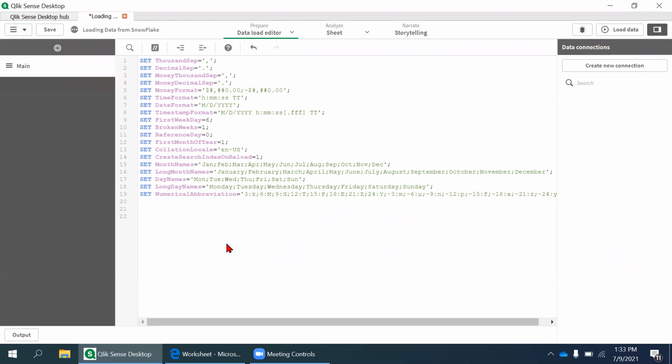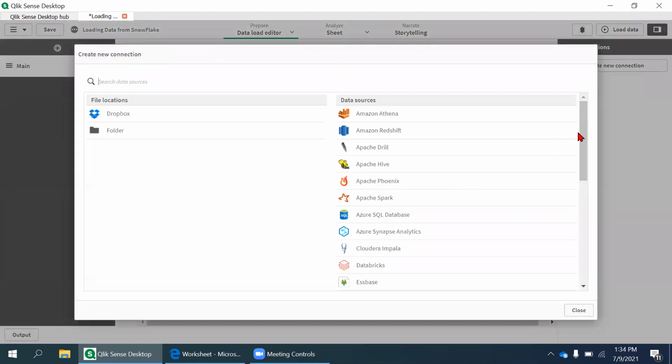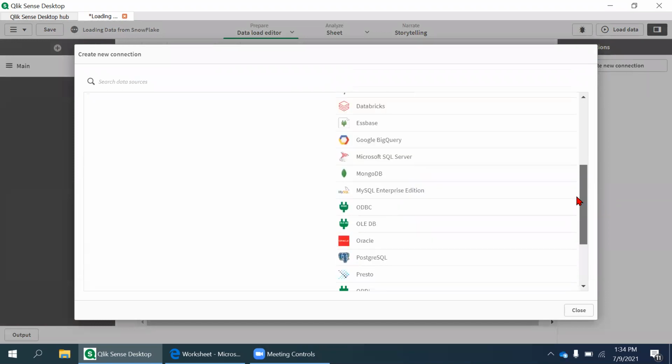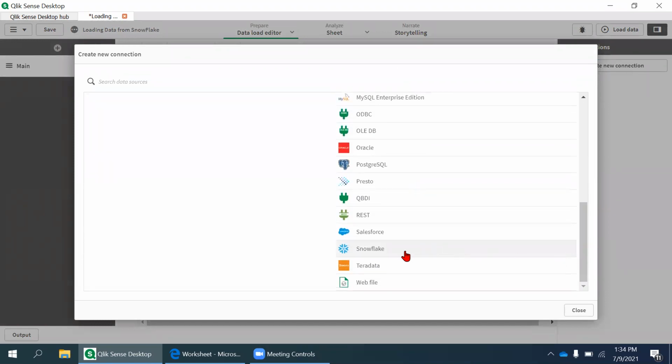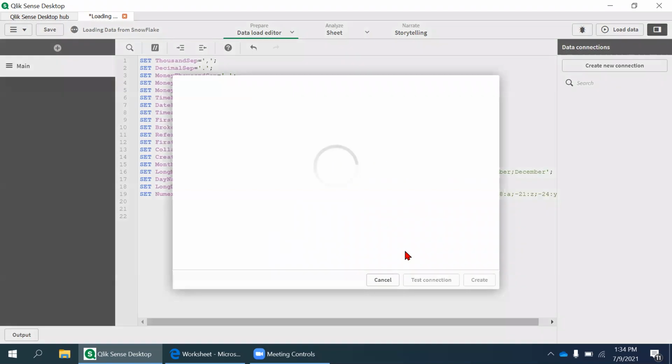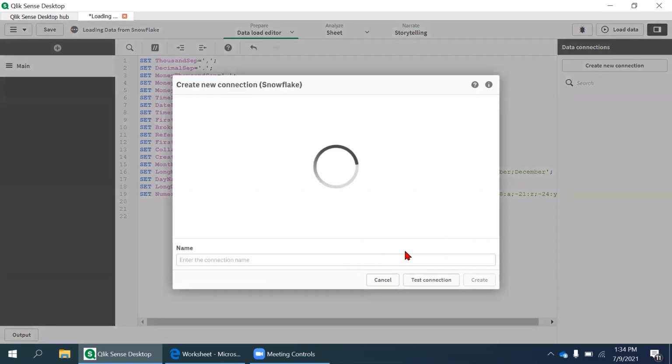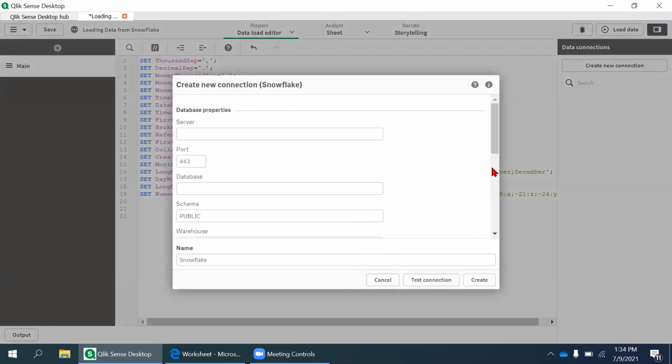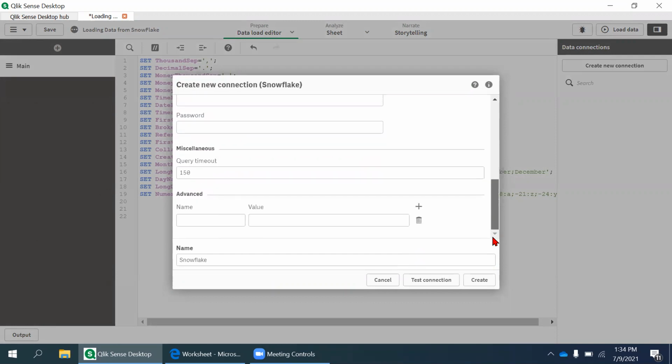So for Qlik Sense, right now I'm using Qlik Sense desktop and I'm going to the create new connection option here. And here if you navigate down, you can see a Snowflake connector. So select that. So this particular dialog will be asking some parameters.